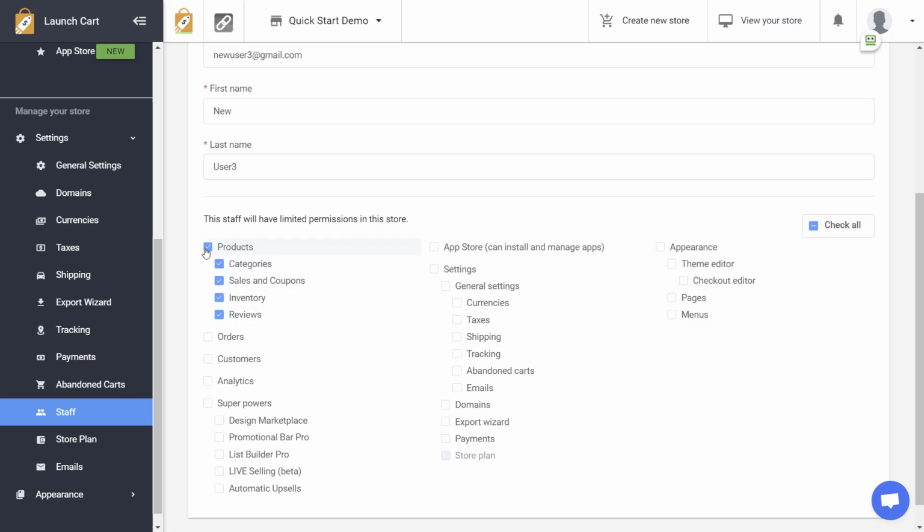Now, this is very helpful for limiting people and not giving them certain data. For example, maybe you want to allow people to add products, create categories, coupons, manage inventory and reviews, but you do not want them to see your orders or your customers. Well, if you leave the rest of this stuff unchecked, they'll only get access to the stuff that you check here.